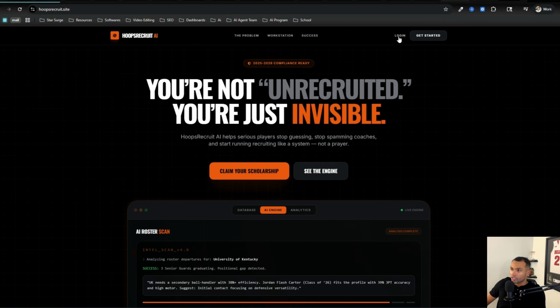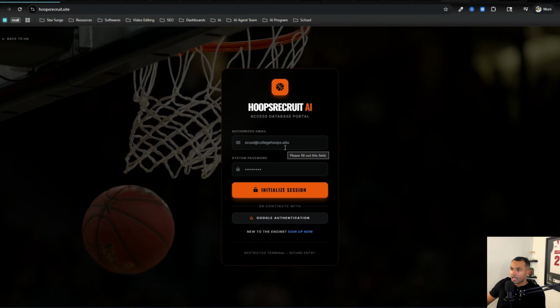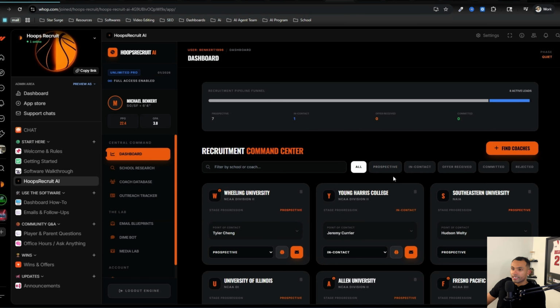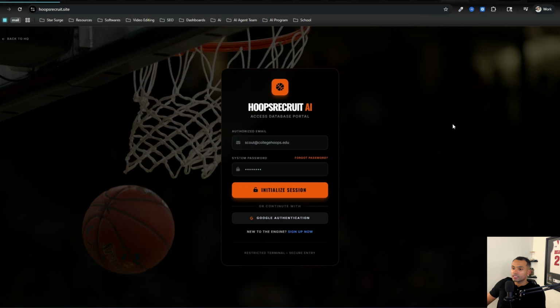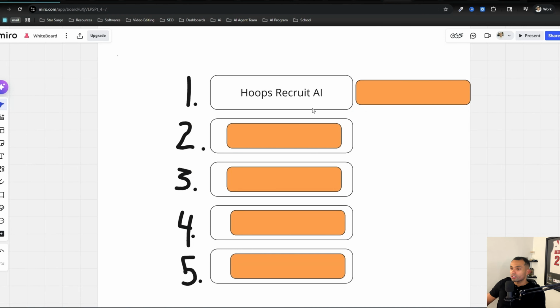I'm just going to log in right here since I have an account. Once you log in, you are going to get taken to a dashboard that looks like this. Obviously, there's not going to be any coaches in here. We also are inside the community. You will not have access to this until you have purchased it. What it's going to look like without it is just this screen right here, except in blue. So we have logged in. Let's go ahead and go back to the whiteboard.